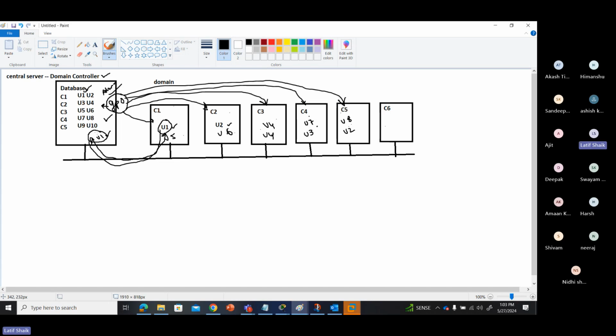And when a user logs in, who is going to authenticate? The domain controller is going to authenticate the user and authorize the user to access it, not the individual computer. C1, C2, C3, C4 do not contain information about any of the domain users. But a domain user can log into these C1, C2, C3, C4, C5. Why? Because they are in the domain and the user information is available in the domain controller. So these domain users can access them.